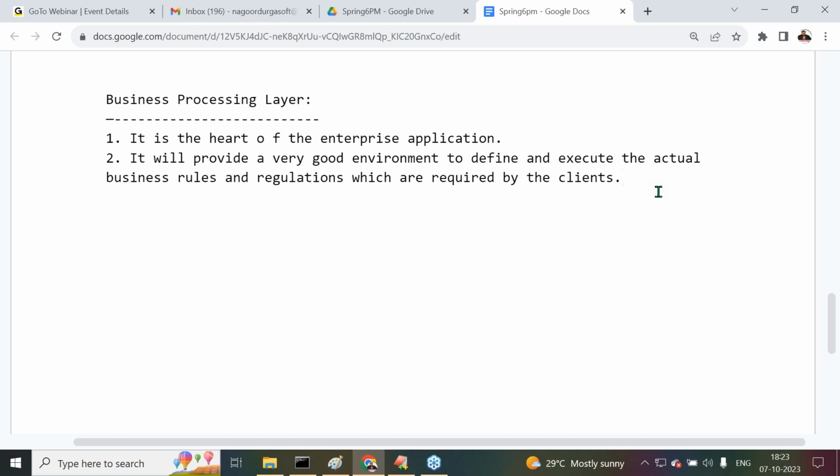All right. Actual business logic, actual business is going on in this particular layer only. Understand it here. It will provide a very good environment to define and execute the actual business rules and regulations which are required by the customers or which are required by the clients, whatever it may be.